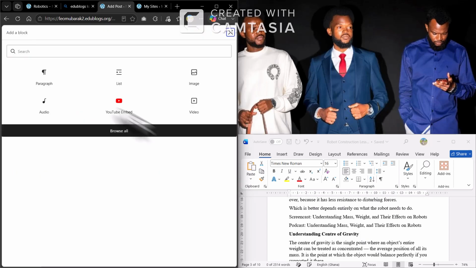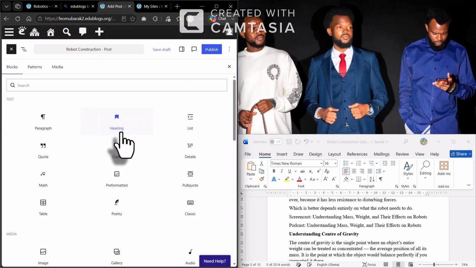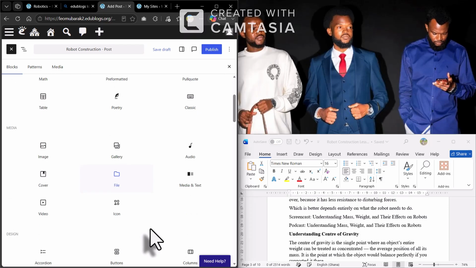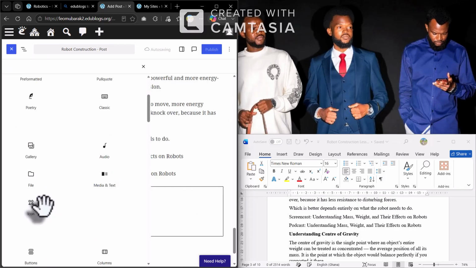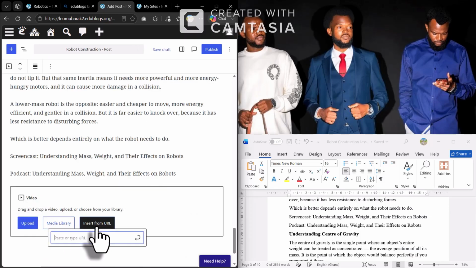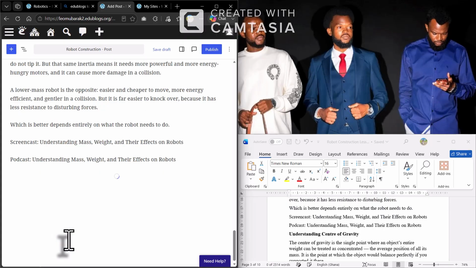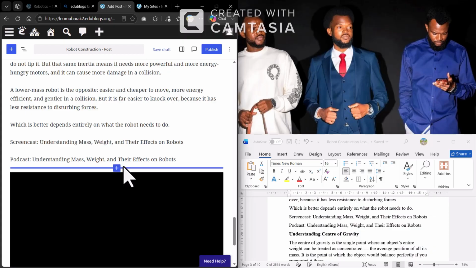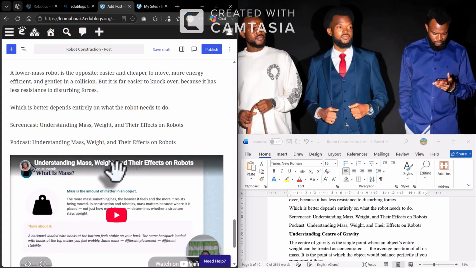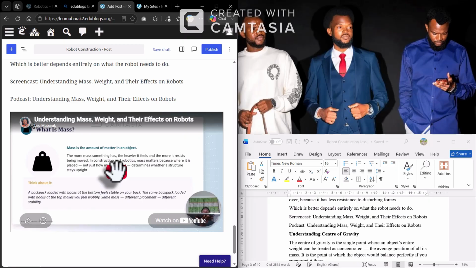So you browse all. I mean, there's a video that I have not seen. So I'm setting a video. Set a video. Set from URL, then paste the URL from YouTube. Understanding what? Mass, weight, and its effects on robots.